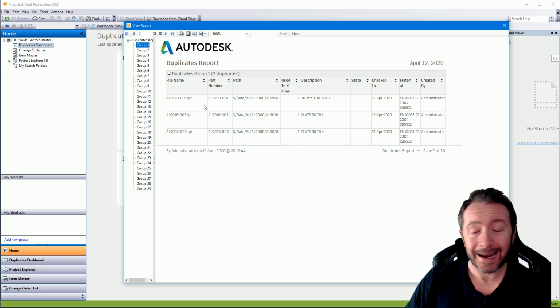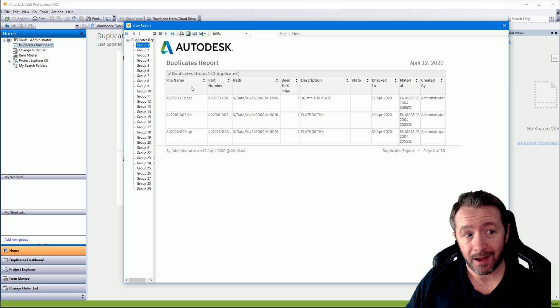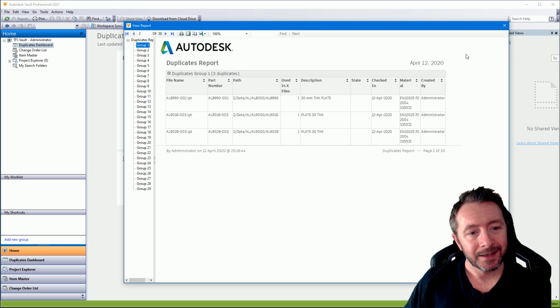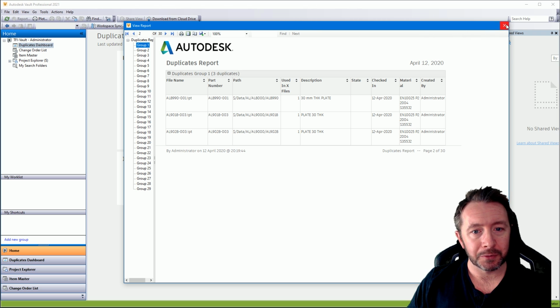Apparently there was a performance hit, and I get that because on my live Vault, I think we had something like 35 to 40,000 groups. So that was a big report. So yeah, but that's find duplicates.